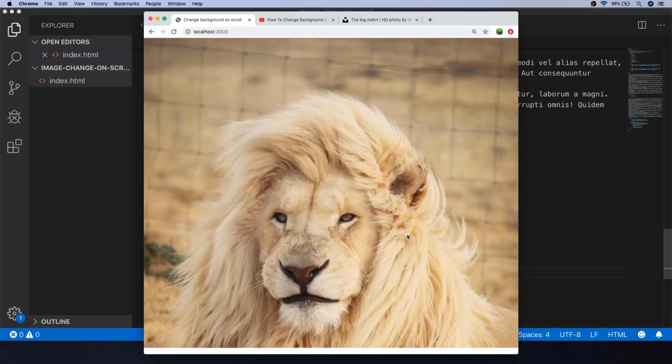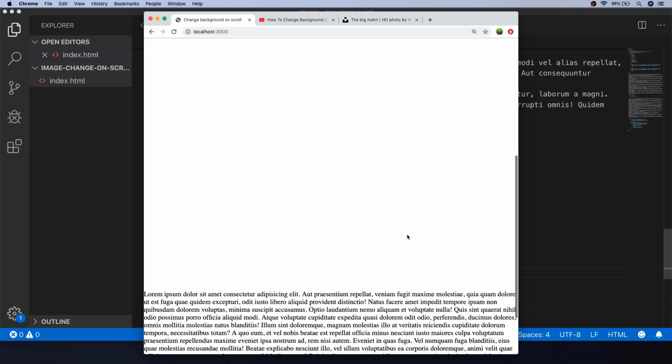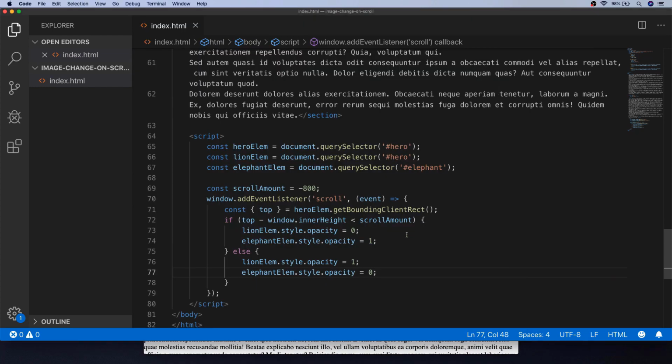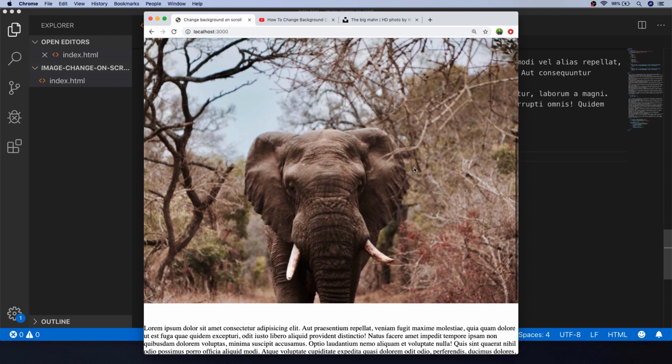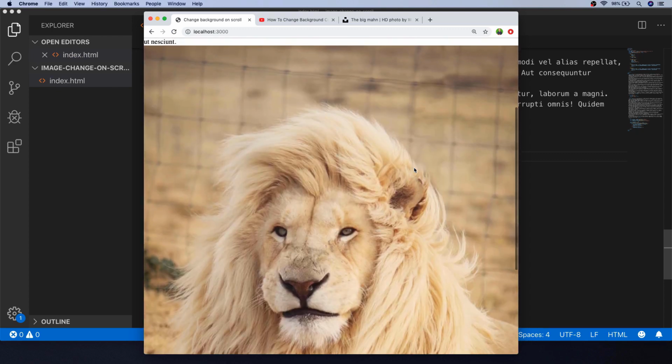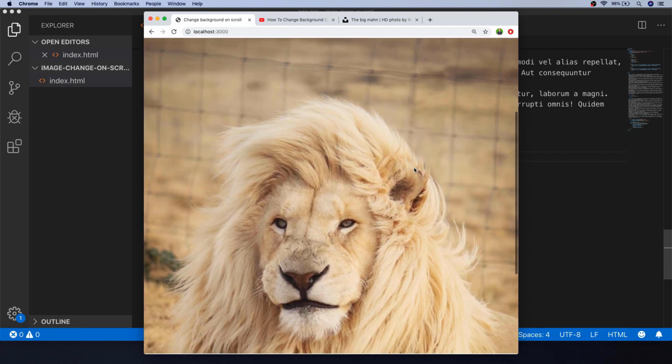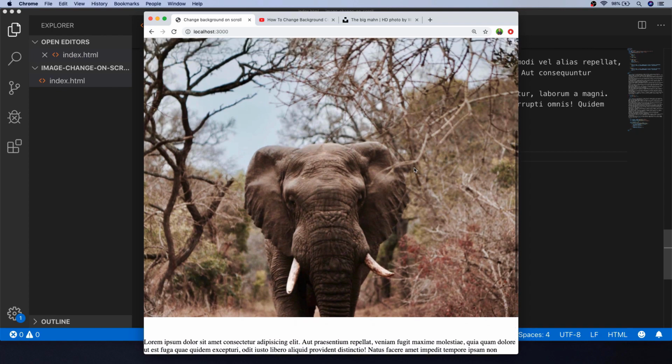So let's go back to the browser again and reload the page. And whoops, so there seems to be something wrong there. Let's have a look. And oh yeah, the lion element, I've actually set that to hero again instead of lion, so let's update that. And now we're seeing our elephant. When we scroll back up the page, you can see the lion reappears. Scrolling back down again shows us the elephant.